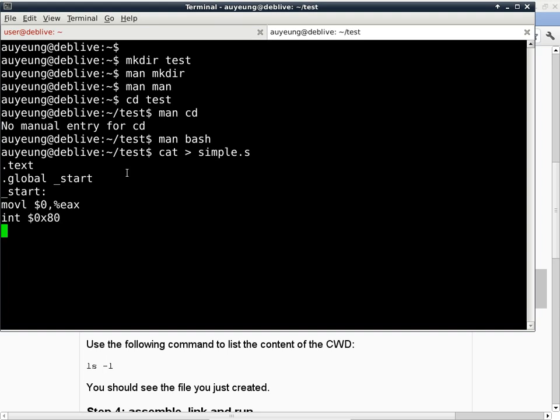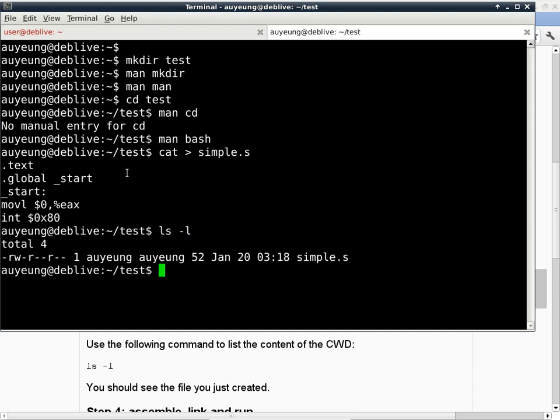Okay, the prompt is not coming back. Press Control D to make it come back. Run the ls command with a -l. Now I just confirm that I have created a file called simple.s. This is the date, and it belongs to me, and these are the permissions. They are not important in this class. Okay, what just happened? Well, let's take a look.